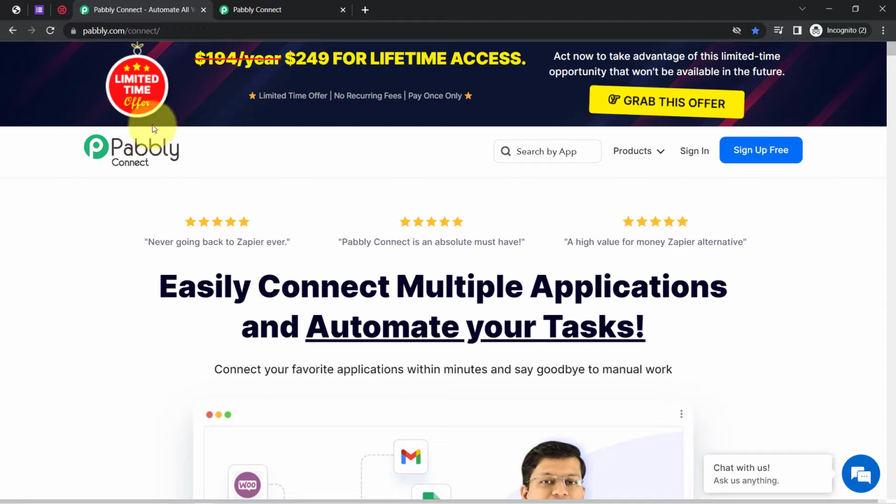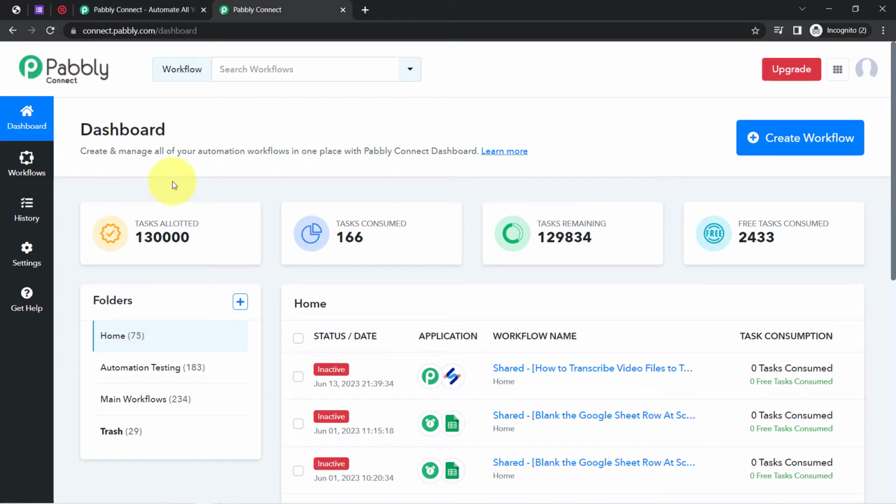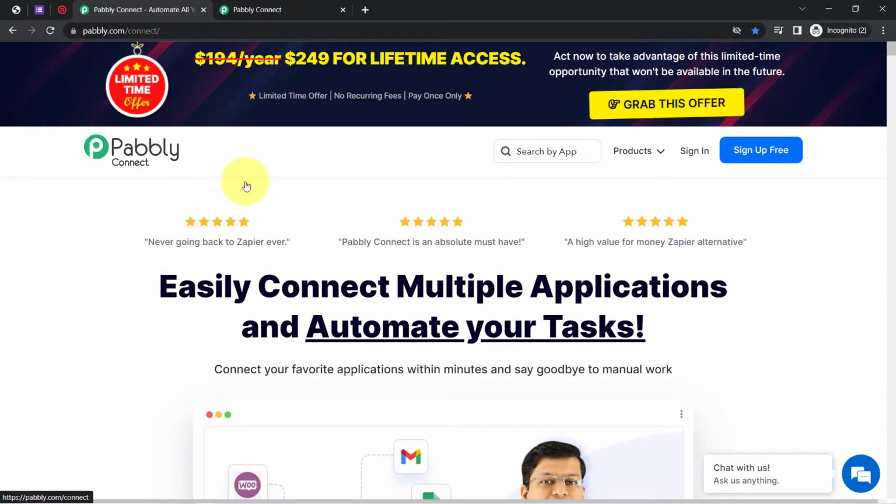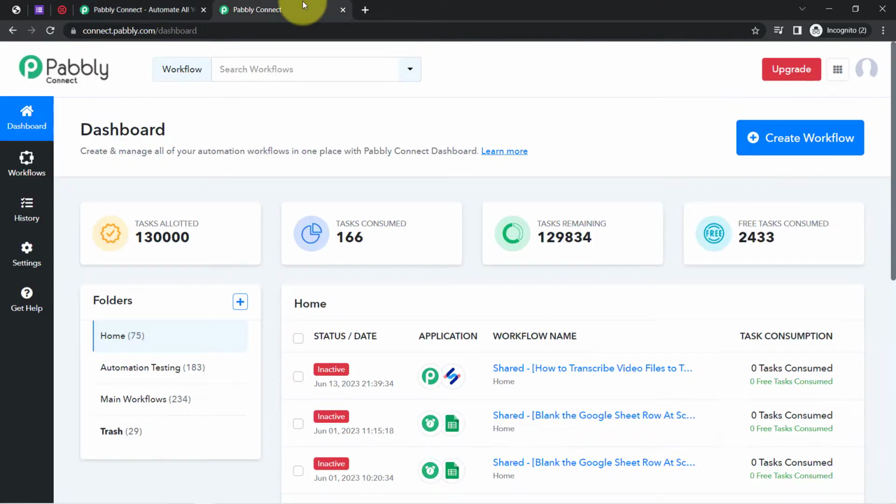And since I am an existing user of Pabbly Connect, you can see I am already logged in, and you can also create your free account in Pabbly Connect in just 2 minutes from this sign up free button. And in the free account you will also get free task to test this automation.